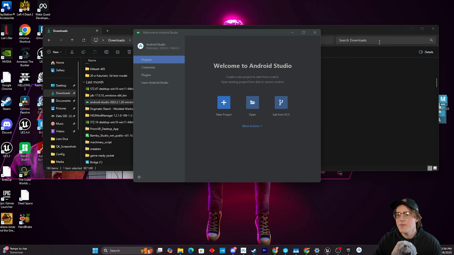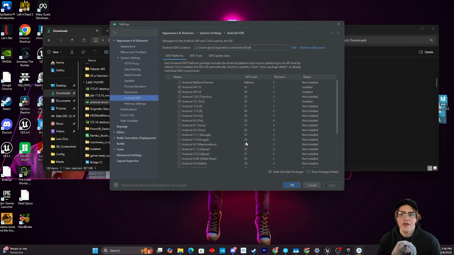It's going to load up. And once you get to here, that's when you're going to continue. What we're concerned with inside of here is this More Actions tab. And we're going to scroll down to where it says SDK Manager. This is where we're going to install all of the necessary background scripts that allow us to install software onto our Quest.